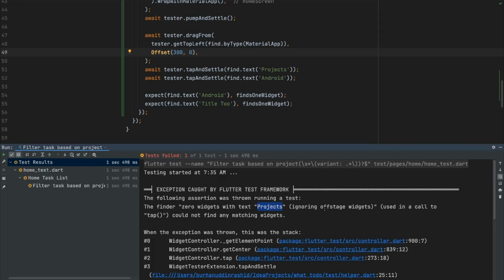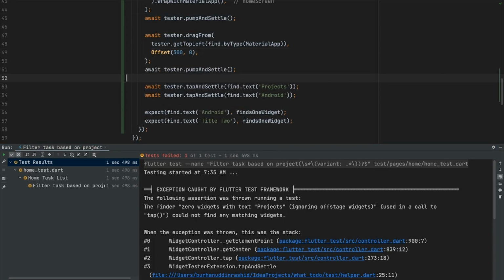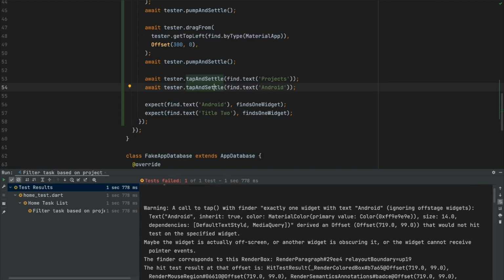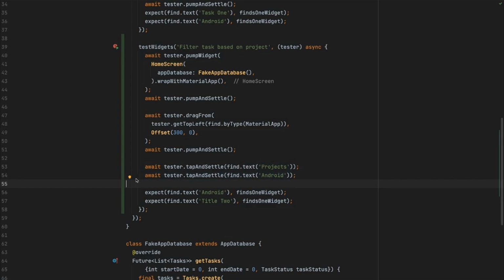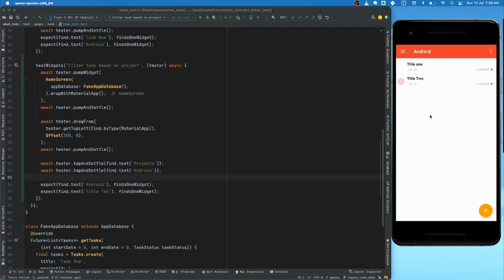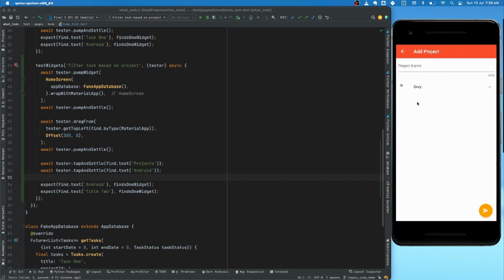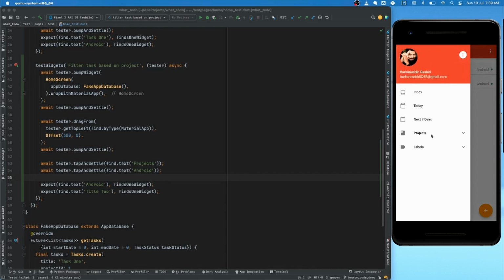It says 0 widgets found on tap, could not find a match. Okay, so here we forgot to pump it because the frame will change after the drag. It says that a tap on exactly one widget with Android would not hit the specified widget. The test is failing because it is not able to find this Android text, because we don't have a way to provide the list of projects. The obvious way to solve this would be to go here, click on a project, then add a project, go back, come again, and then filter it.